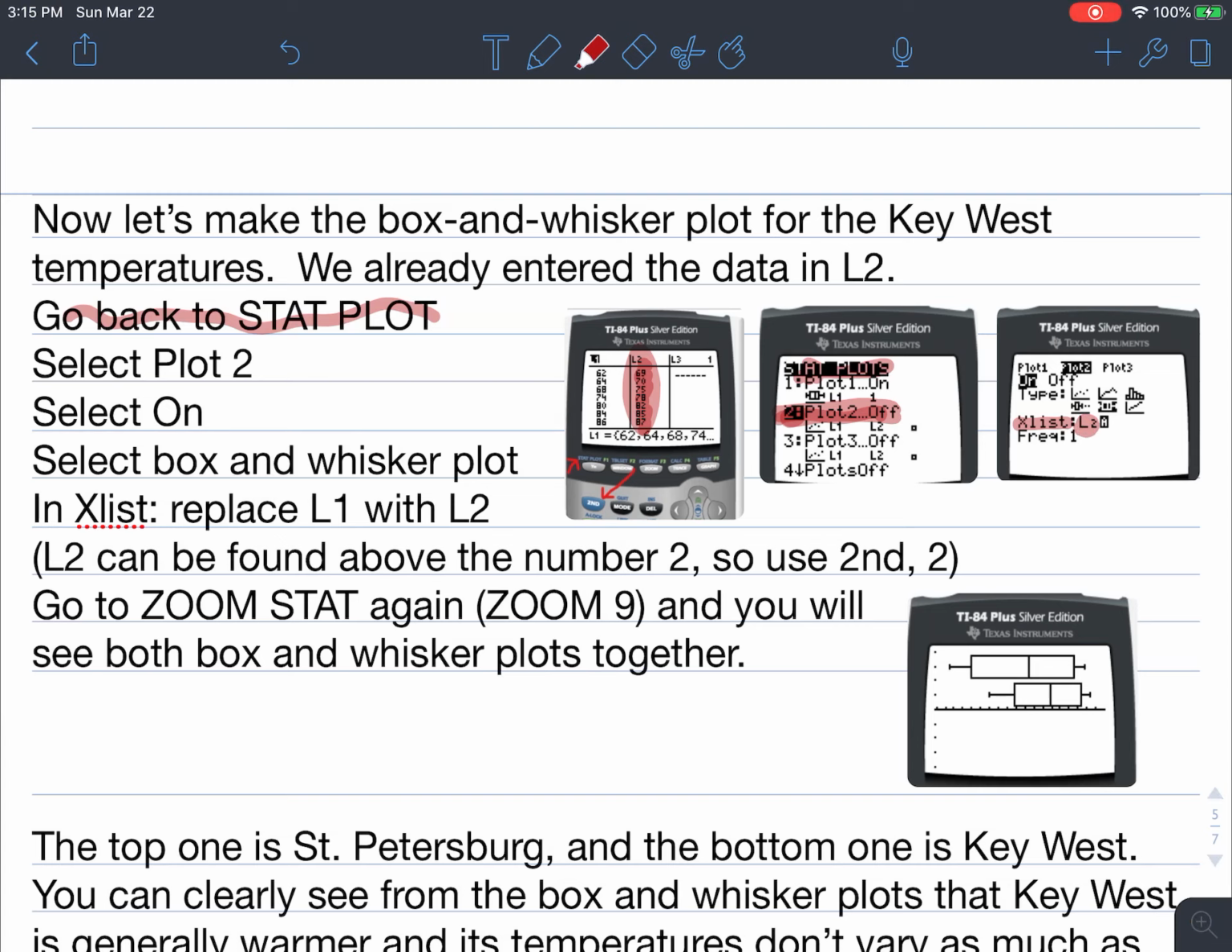So you're going to need to type L2 here. L2 can be found above the number 2. So look at your calculator to the number 2. If you look above it, it says L2. So you're going to hit second and the number 2 to get L2 there. And then this menu here, frequency, you just leave that alone.